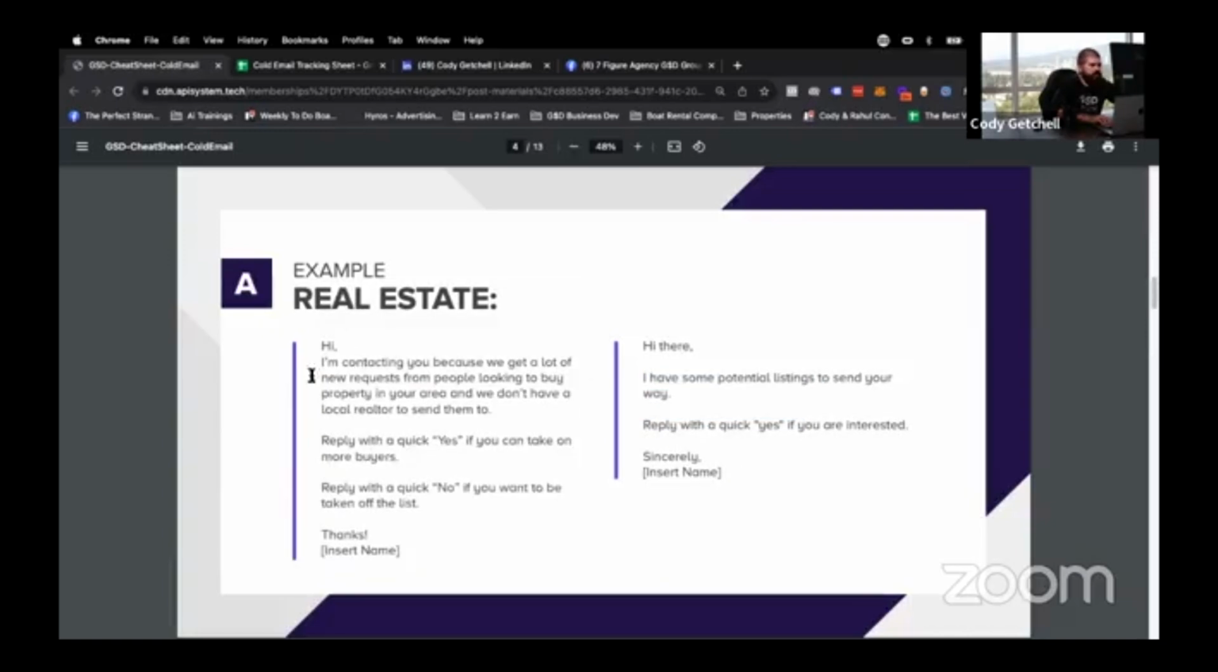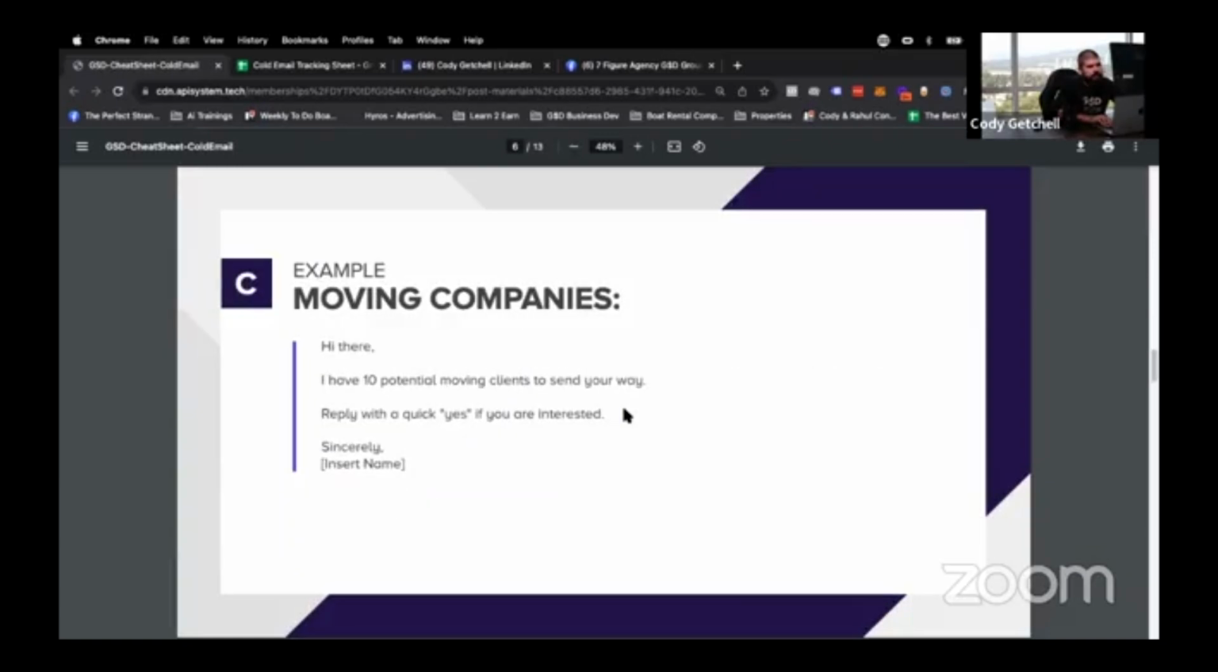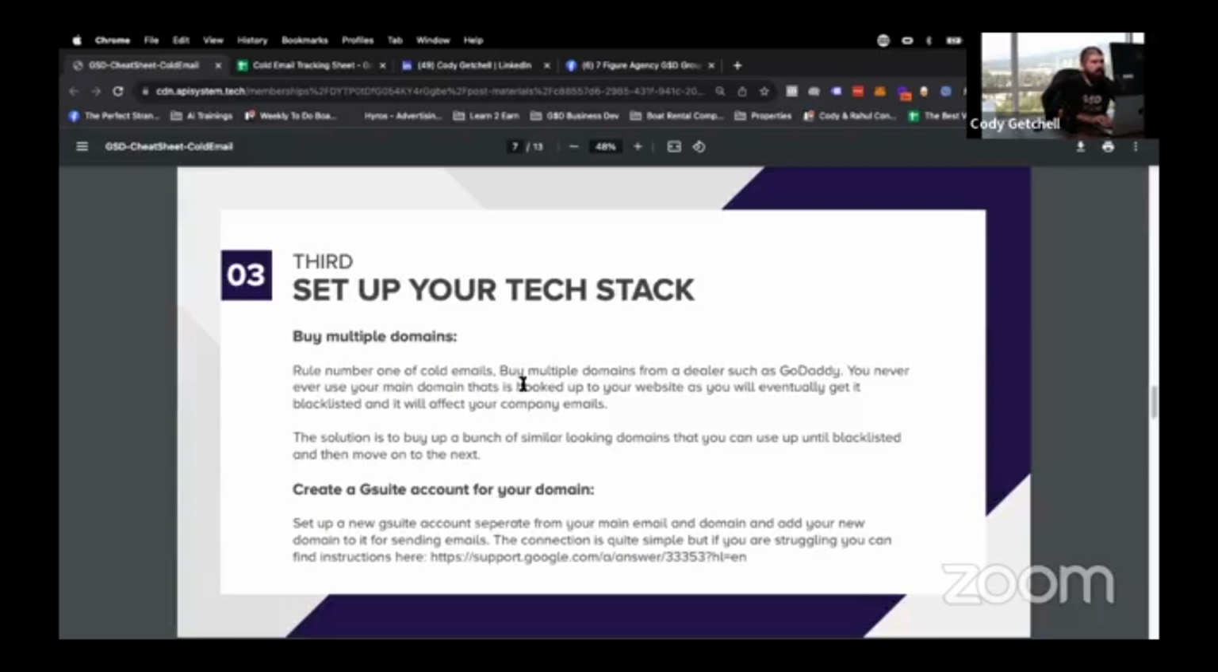You want to talk about exclusive areas. You want to give it as much specificity and as big of a result as you can come up with for your scary offer. Same with everything else, right? Moving companies: I have 10 potential moving clients to send your way, all of that stuff.